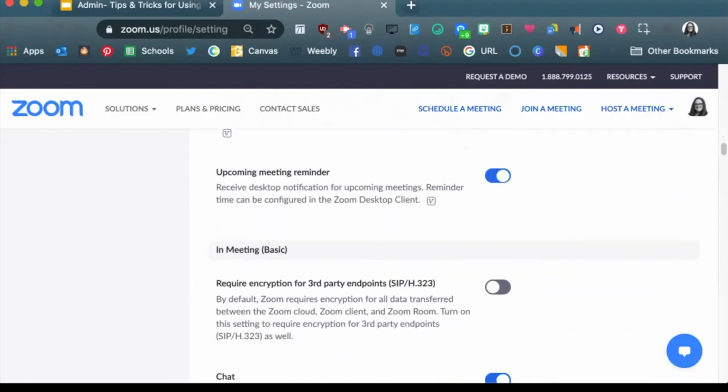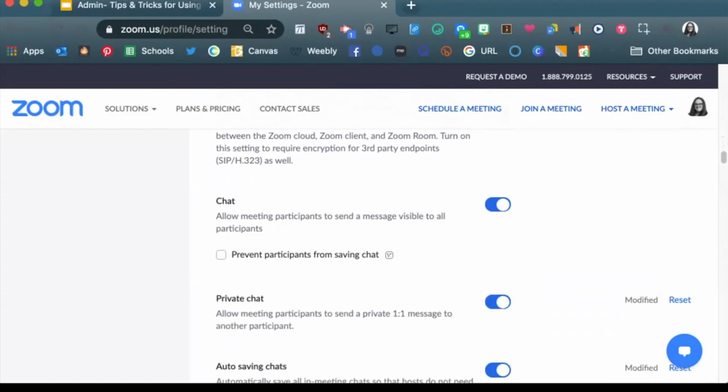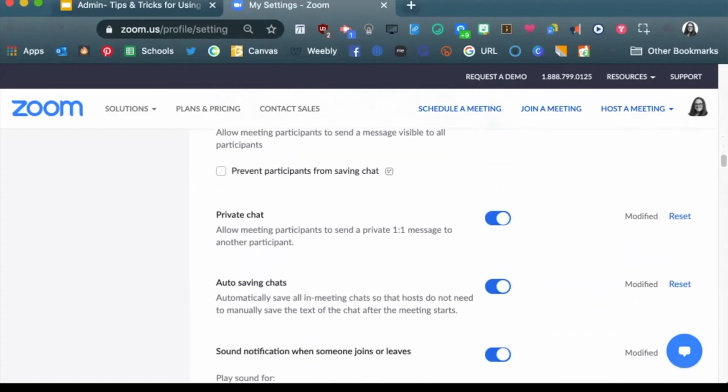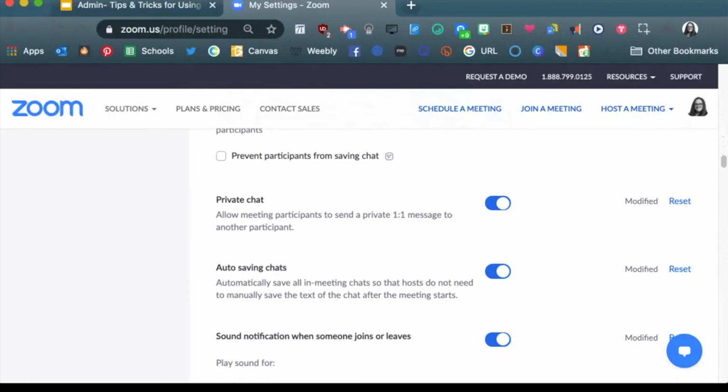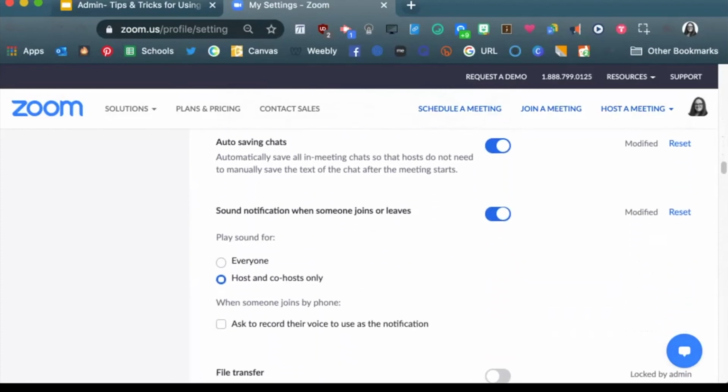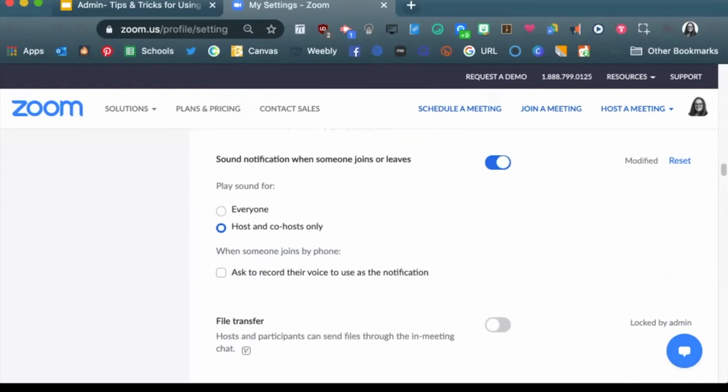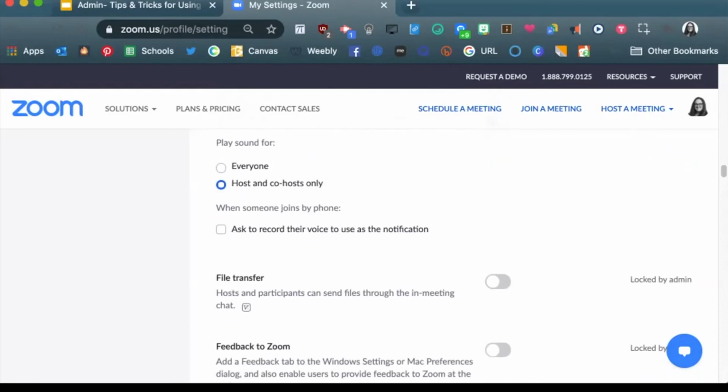I do have the chat window turned on, and I have the private chat turned on. If I was a classroom teacher, I probably wouldn't have that on. And then I actually do have sound on that only the host and co-host can hear, so that I know when someone enters the room and I know when someone leaves the room. If all of a sudden I get a mass exodus, then I know that I've hit a time limit or something. But at one point I had it on for everyone, and a lot of people were like, what is that doorbell ringing? I hate it. So now it's just in my ears and my co-host's ears.